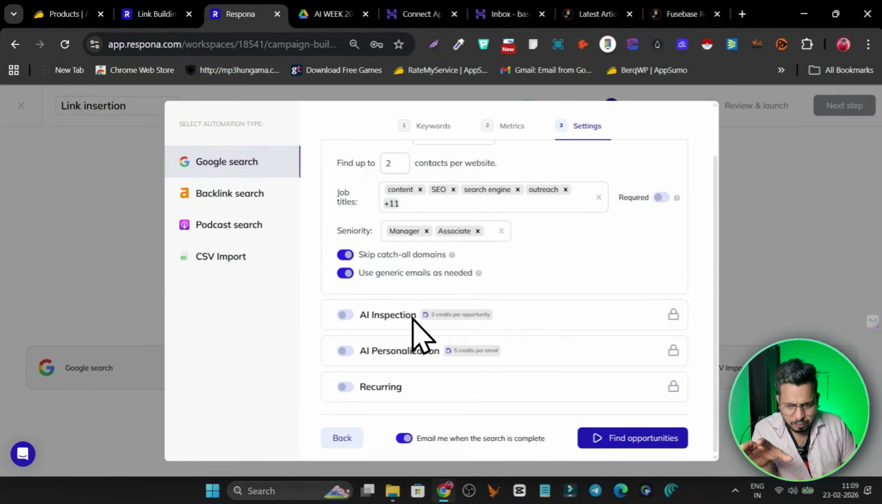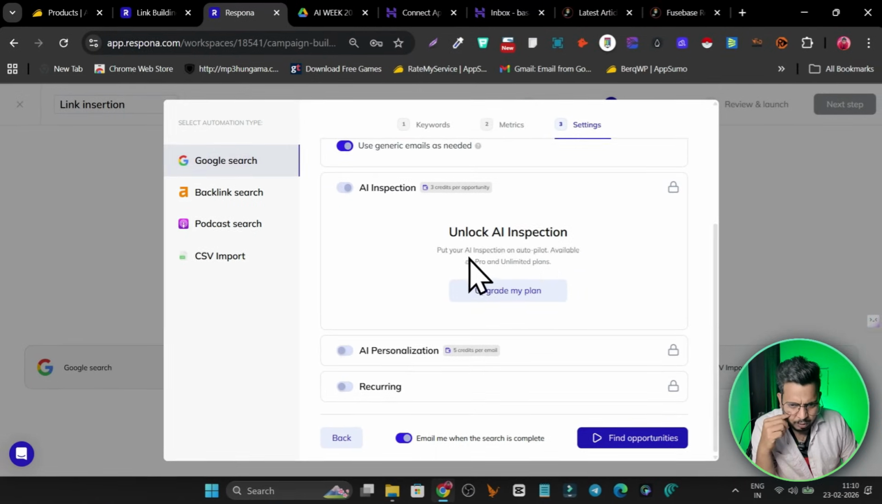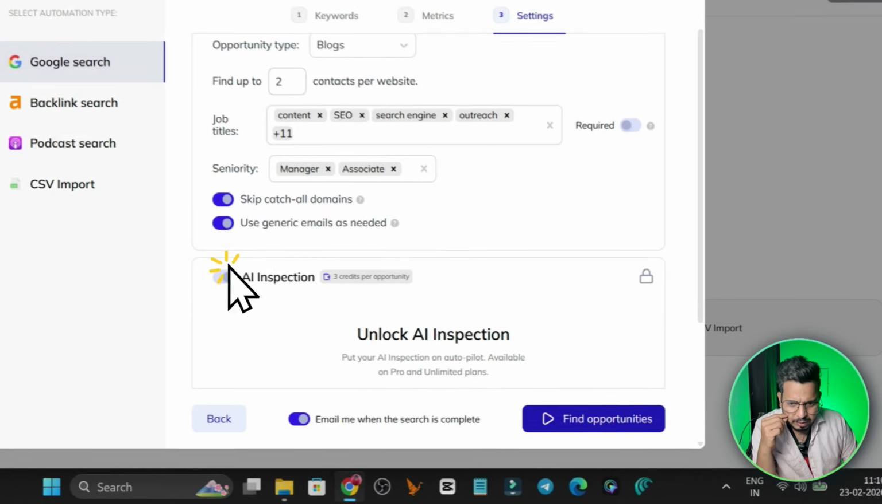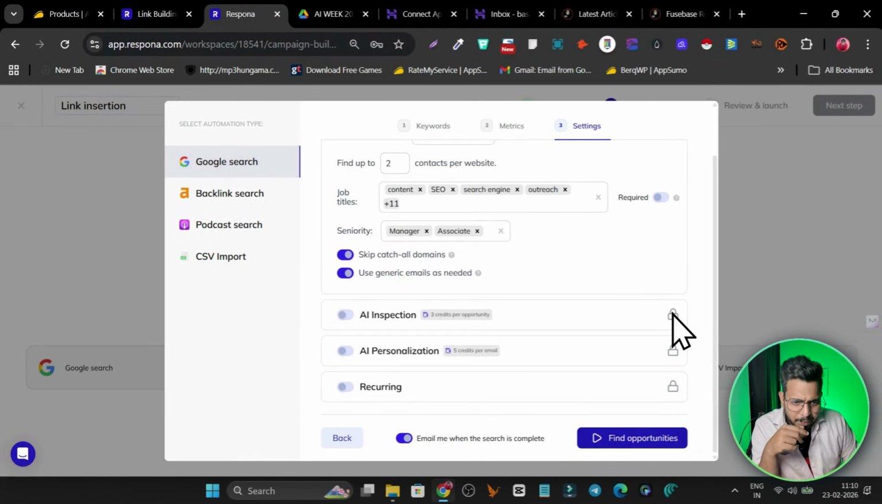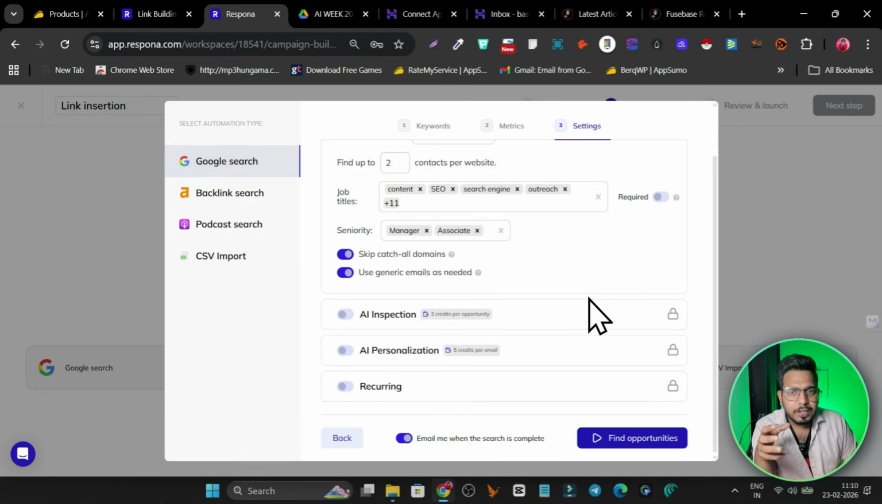Like AI inspection, this is going to inspect automatically. Unlock the AI inspection, put your AI inspection on autopilot. Okay, so this is something on the inspections, and this is for the personalization, but it is not available. I have the tier 3 plan, still I am not getting the access. I don't know why. I will talk to their team member and find out why this is still locked here, but no worries, most of the things are unlocked here.